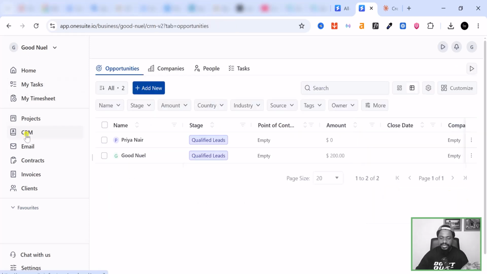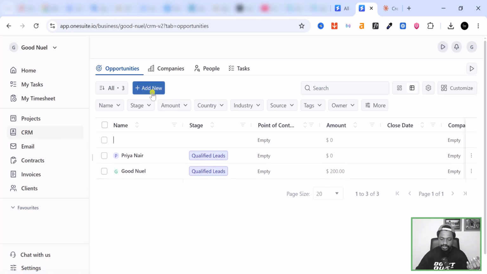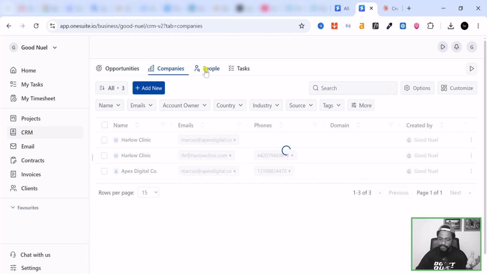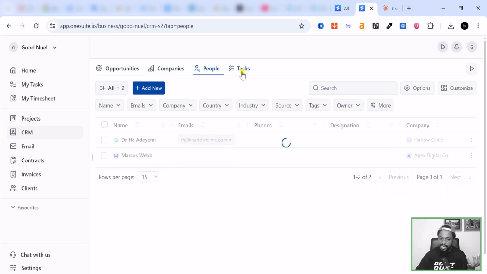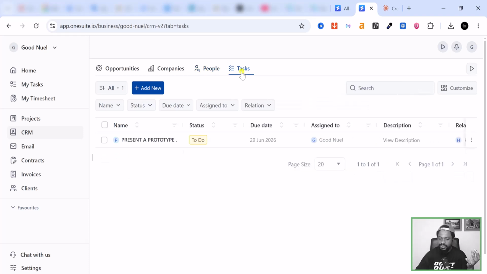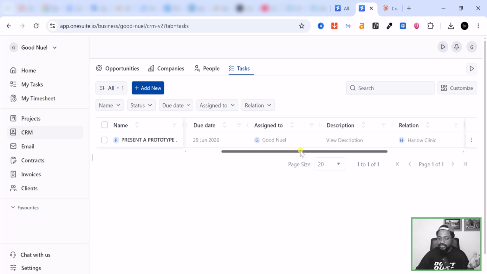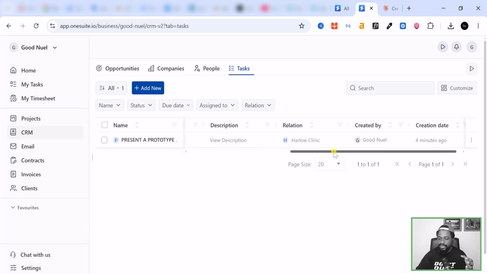Now let's talk about the CRM part. Here you can click on add new, and you can add people to your CRM. Again, you can add them as a company or companies. You can add them as people. You can also add the tags that you need. For instance, under the tags, you see the one that we just created, which is we want to present a prototype to the business that we just messaged. So you can see the description of the prototype. You can see the relation, the clinic. It was created by me, and this is the creation date.